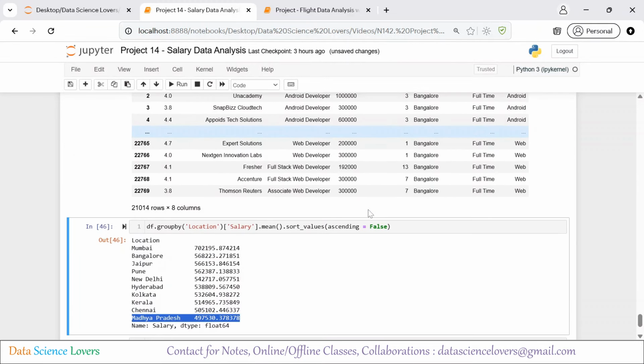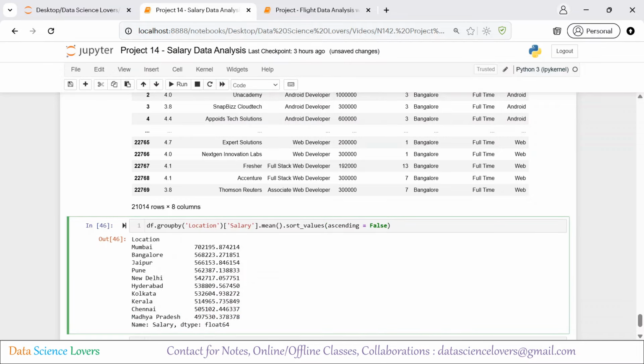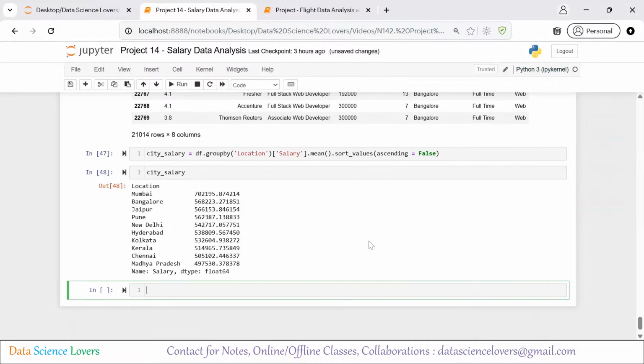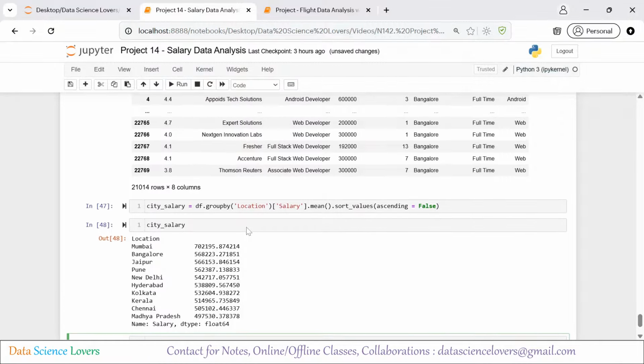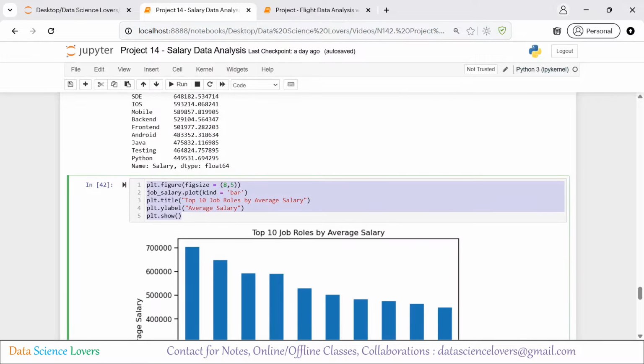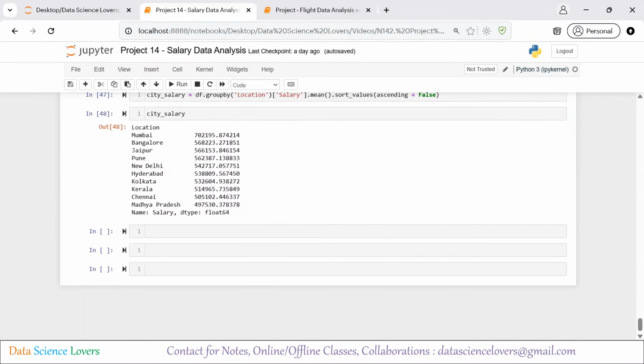Now we can save this output in any variable name. I am naming the variable as city salary. You can give any name of your choice. Running this, and this is our output. We can also draw a bar plot to show this result. And to make this video shorter, I am copying the above code and pasting it here.